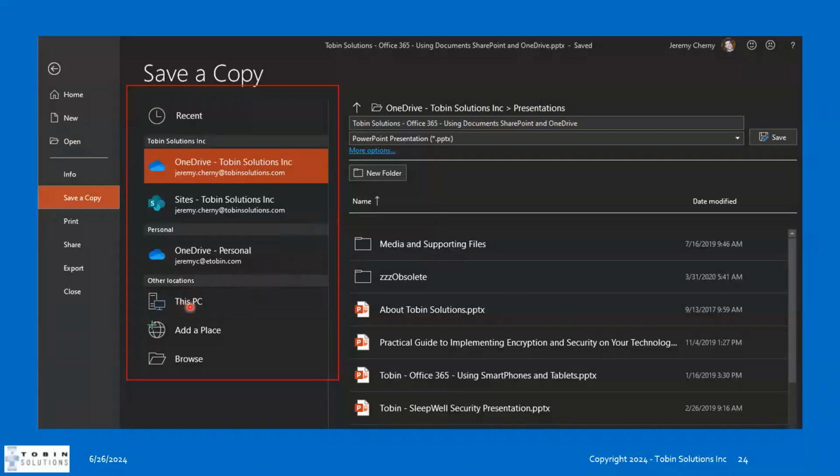But if you're looking on the PC, you can still open files normally that way. But it's smart enough now. It knows about these other locations that are out there. So the integration works really well.